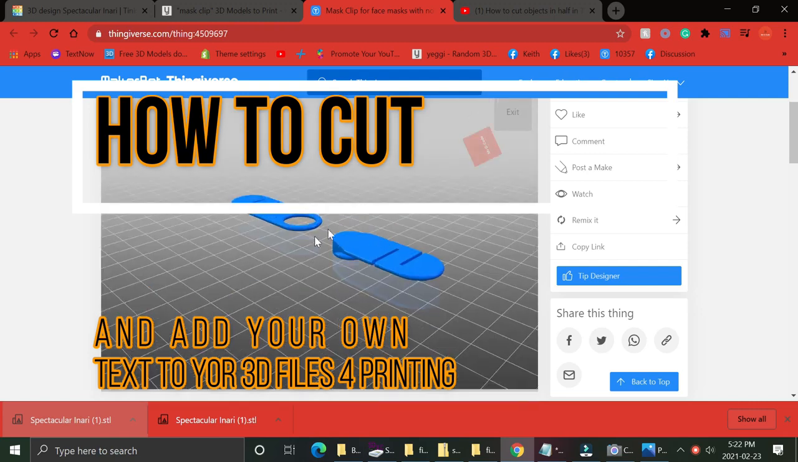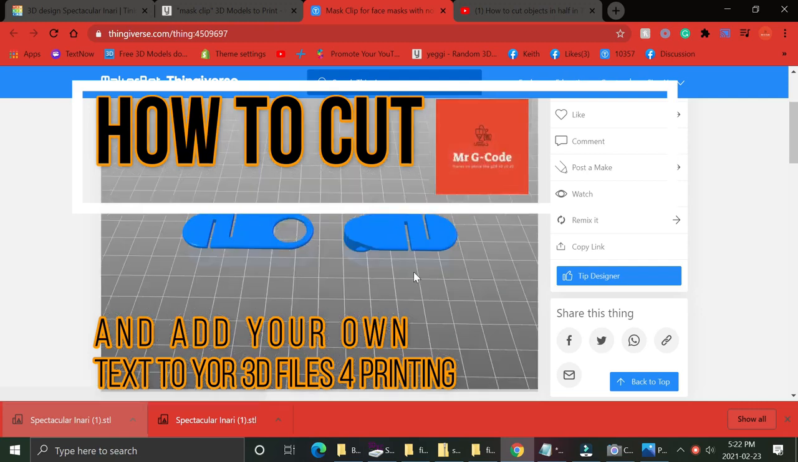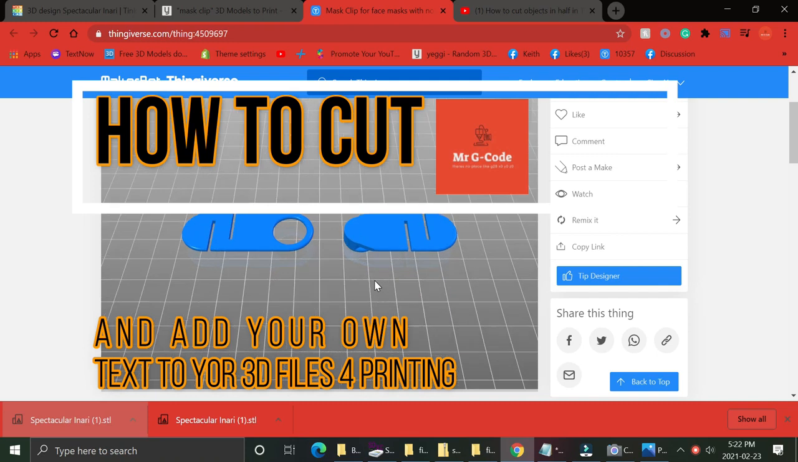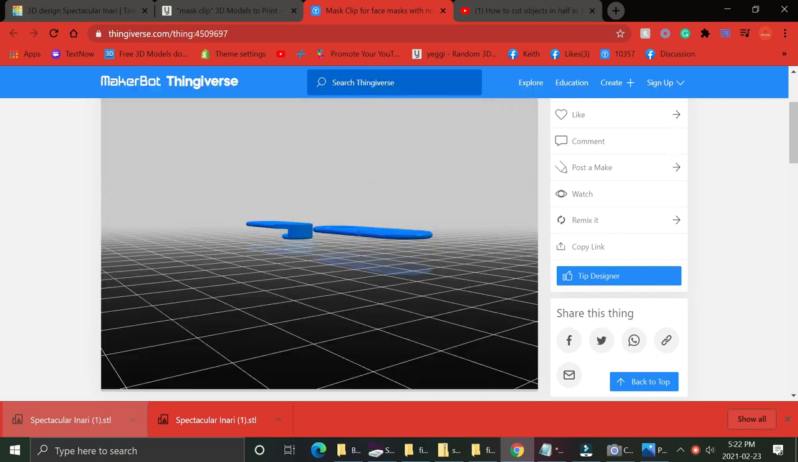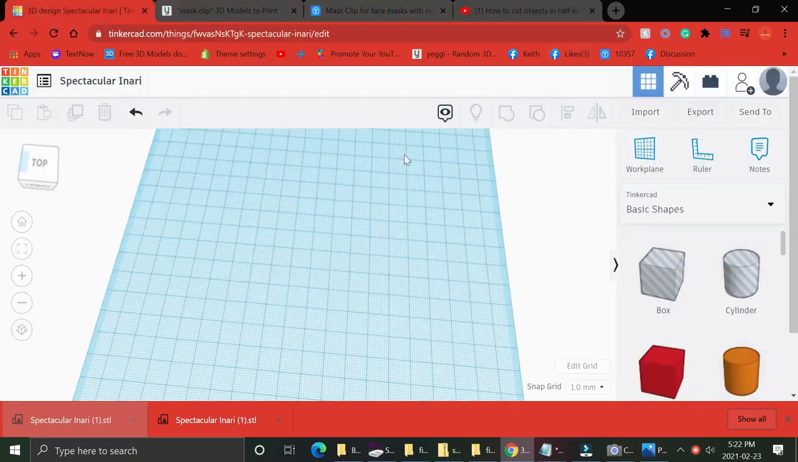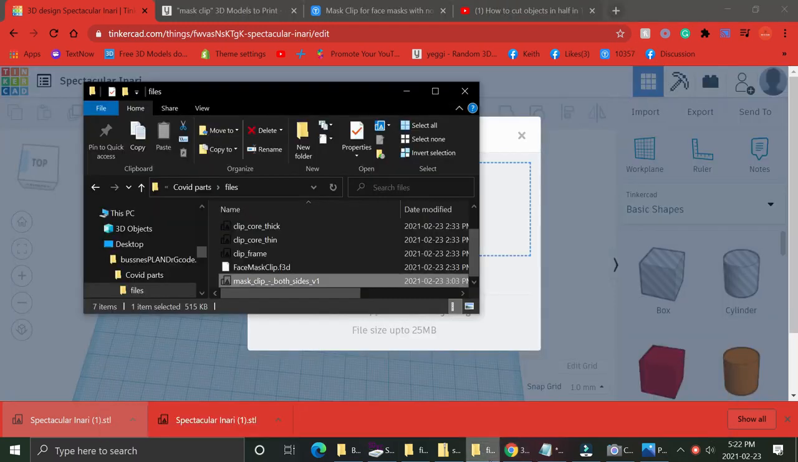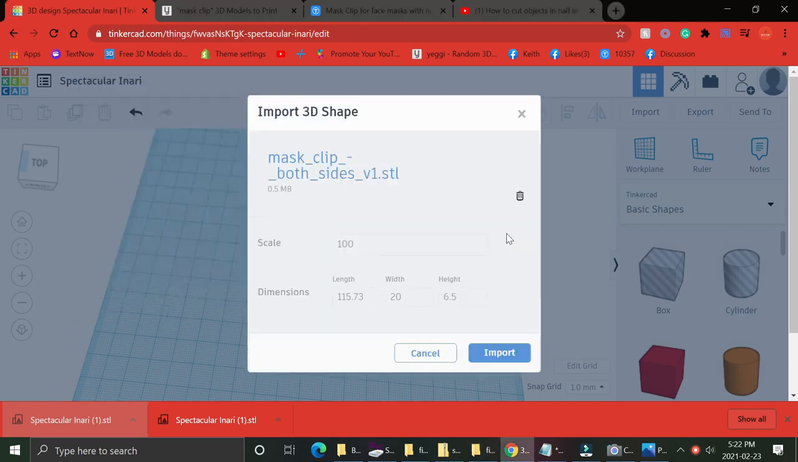How to cut your 3D models or add your own text. See this model here, it's a mask clip that doesn't need strings. Problem is that it's one model, so if you take it and move it around, both pieces move as one. See how one piece is kind of like floating in the air?